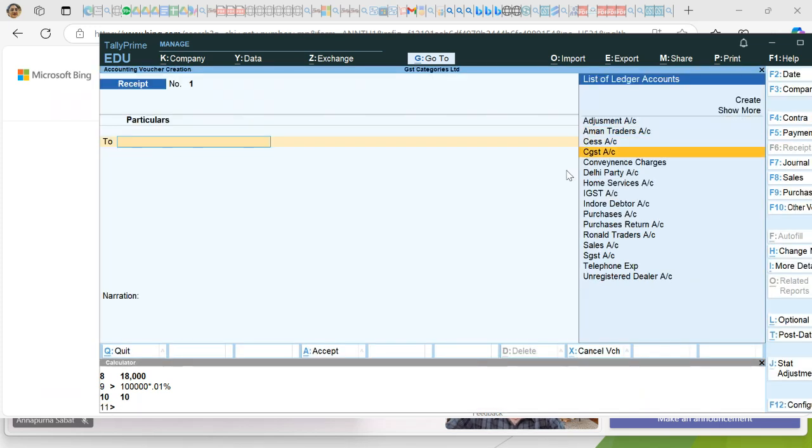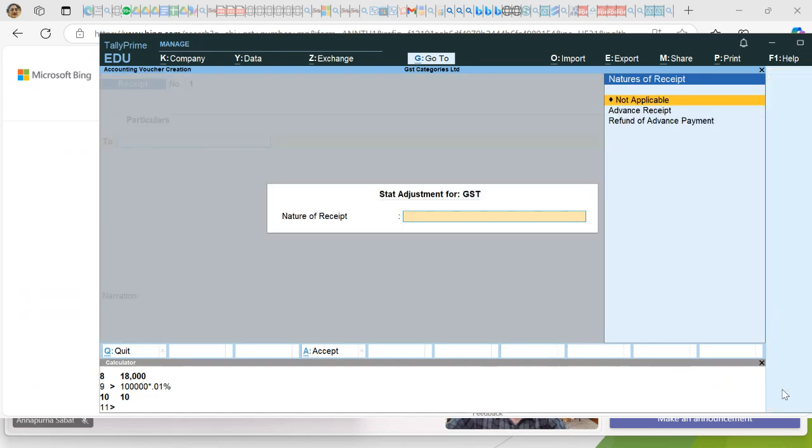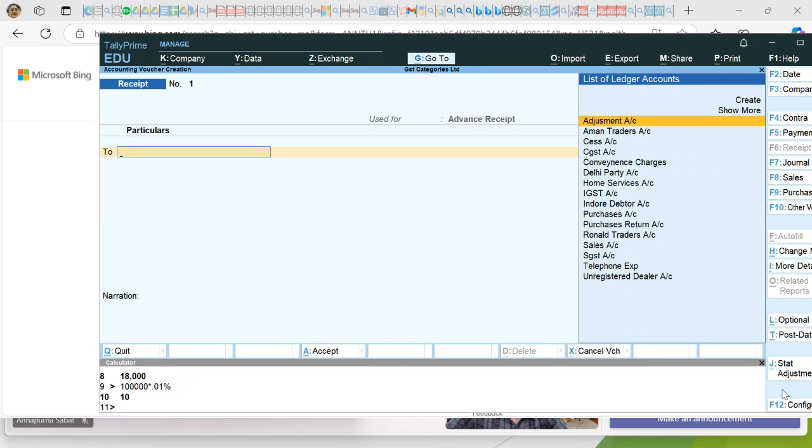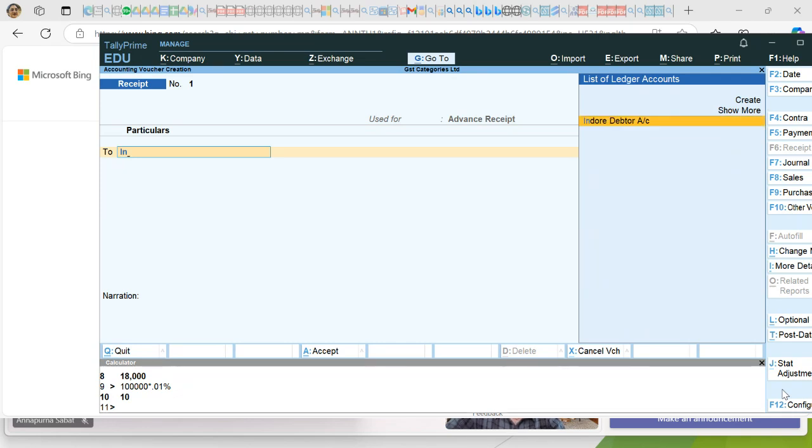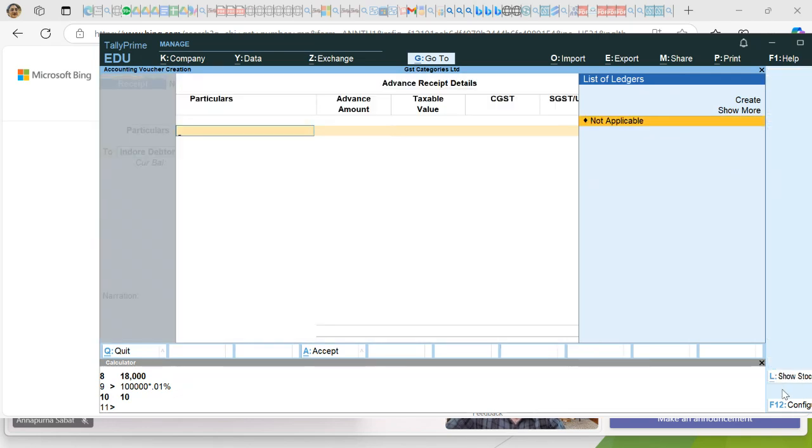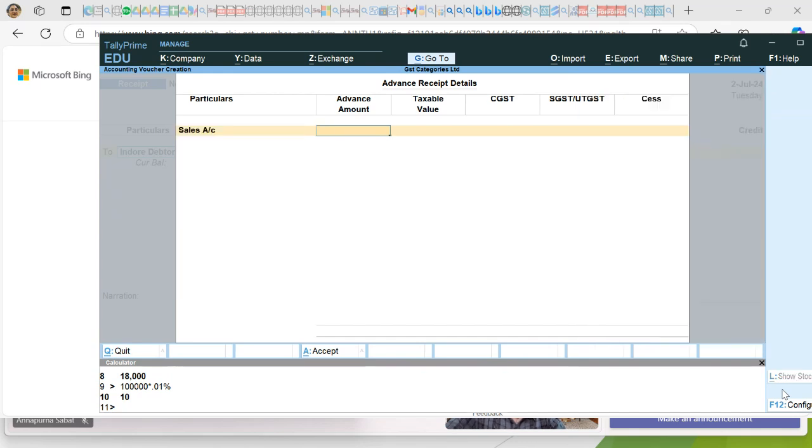Second, just pass the state adjustment. Alt J, then advance receipt, and then Indore debtor, sales account. Then the advance amount is 1,18,010.